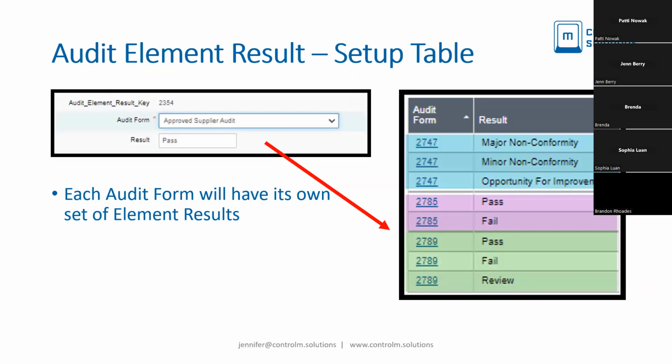The audit element result table is for assigning pass, fail, review, or whatever your particular verbiage would be. And that is assigned to the element level itself. The element results are also linked to the specific audit form templates. If you can recall in our previous slide, I set up 10 different elements for my supplier audit form. Maybe 4 of those elements failed the audit and 4 passed, while the remaining 2 are on review. So each element can have its own result.